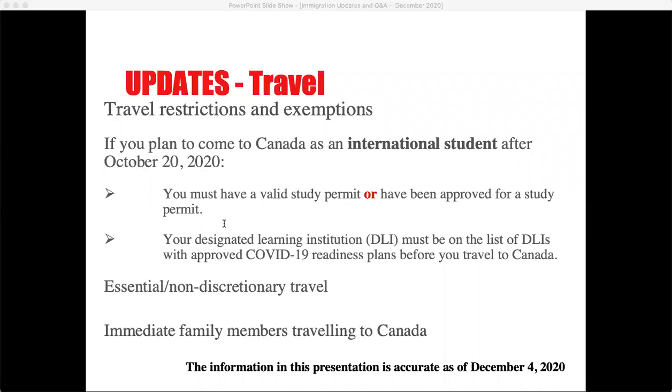At this point, it is unclear when the travel restrictions will be lifted, how long the travel restrictions will remain in effect, or if there will be further changes made to the current travel restrictions or exemptions. Under the current travel restrictions, as an international student, you must meet the following requirements in order to travel to Canada.